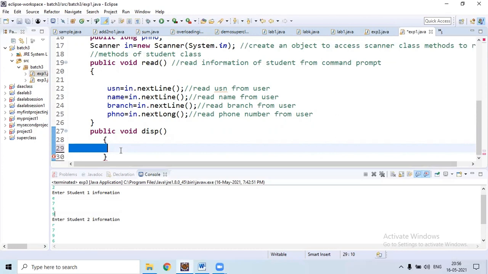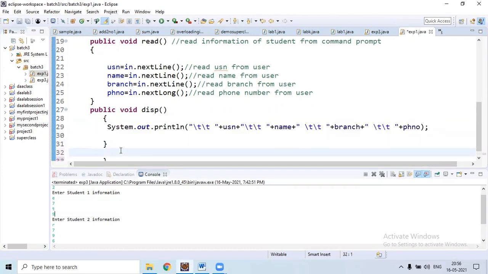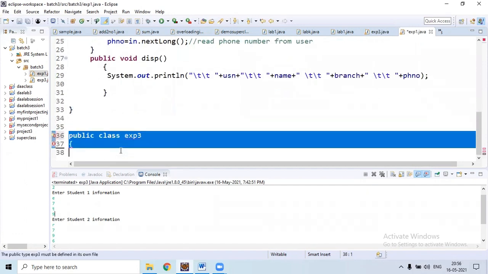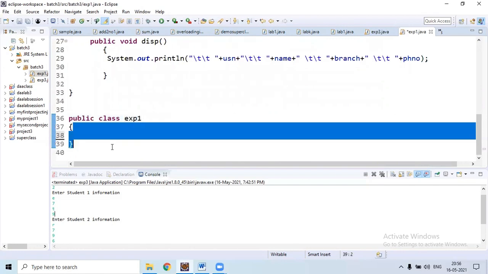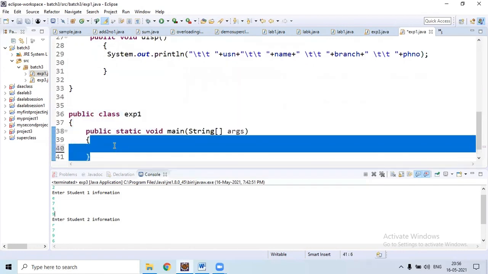Next, after that, we need to initialize the main class. Here a public class Exp1. Exp1 is the main class. Inside the main class we need to write a main method. To write a main method, once again we need to use the public access specifier, public static void main, String args.